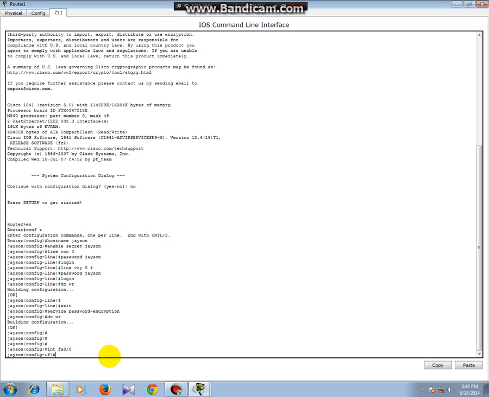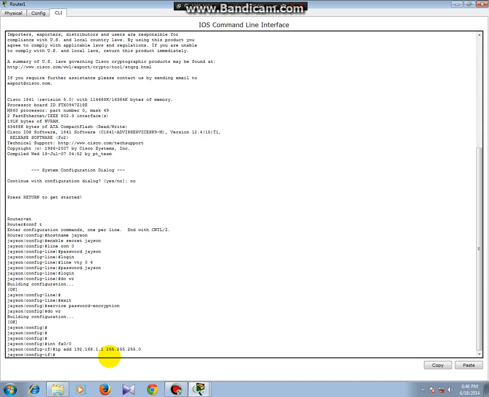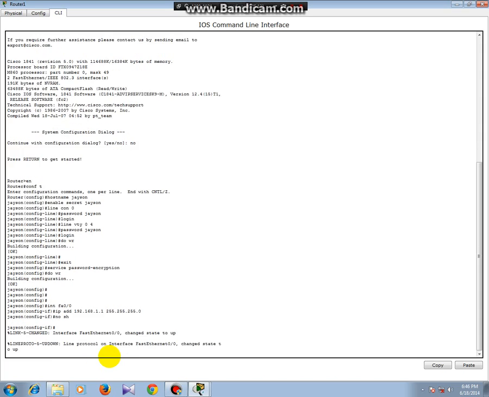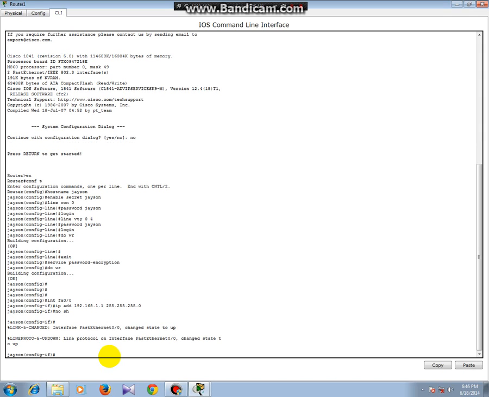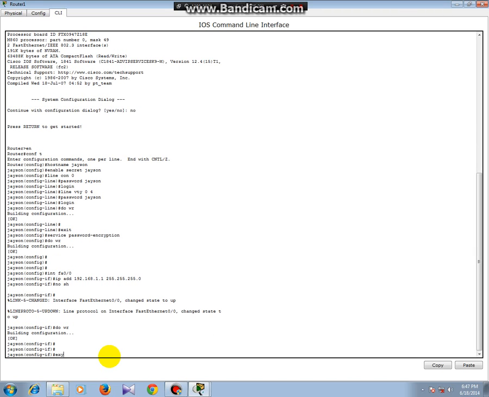Alright, I go ahead and give an IP address to my interface. IP address 192.168.1.1, with subnet mask 255.255.255.0. Alright, and give the no shutdown command so as to turn the interface up. It changes state to up. Alright, and do write. Always make sure to save your configuration.